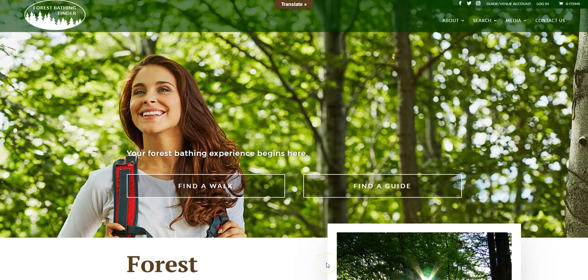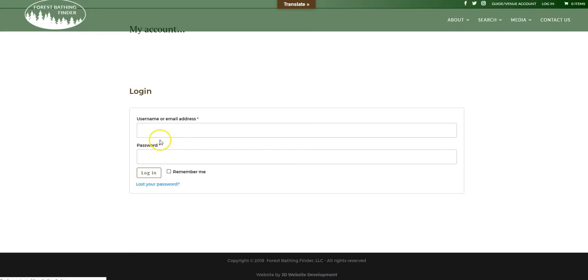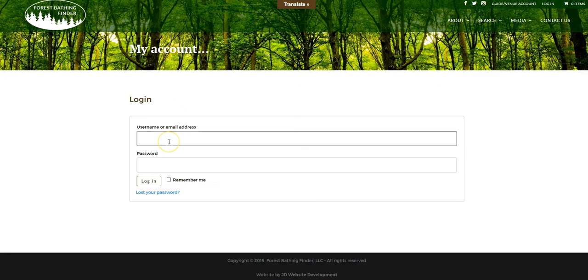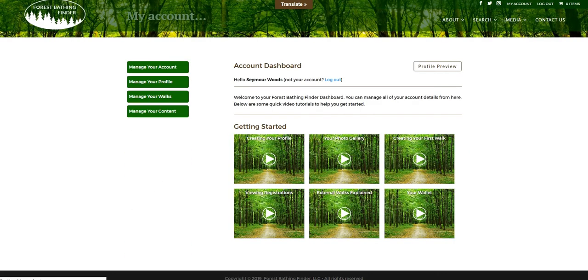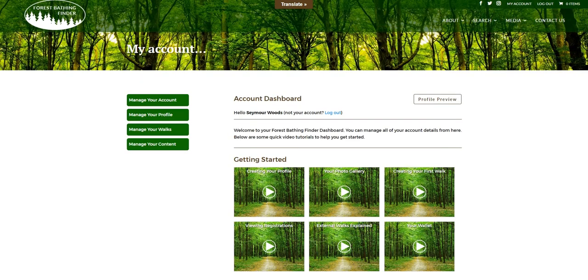If you're not already logged into your account, just go up to the upper right-hand corner and click on Login. Once you get to the login page, simply add your username, add your password, and click Login. Once you get logged into the system, you'll be taken directly to your account dashboard.